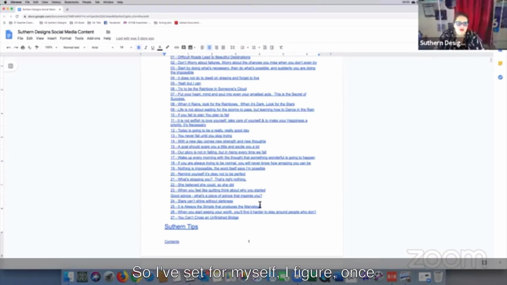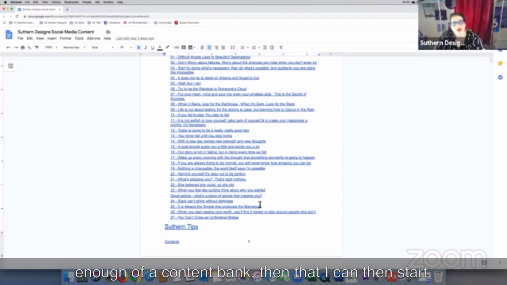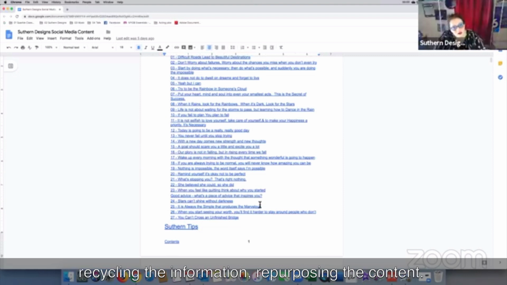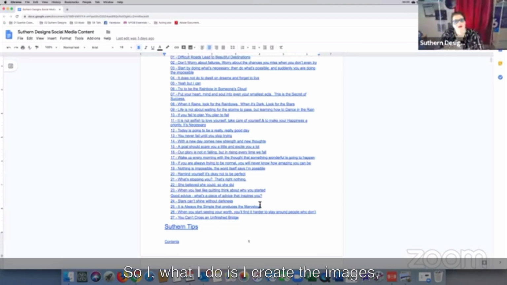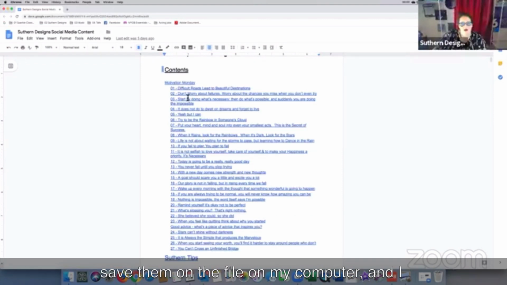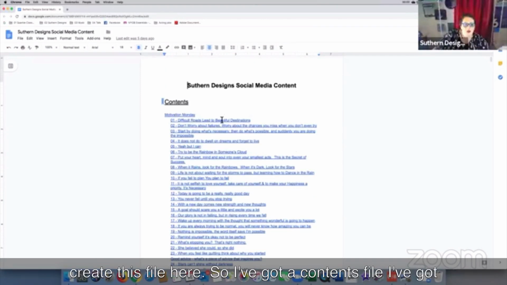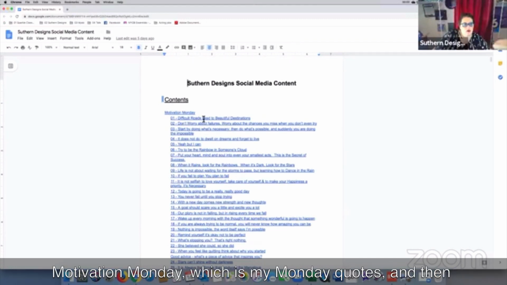So I've set for myself, I figure once I get to about 100 quotes, that's enough of a content bank that I can then start recycling the information, repurposing the content. So what I do is I create the images, save them on a file on my computer, and I create this file here. So I've got a contents file. I've got Motivation Monday, which is my Monday quotes.